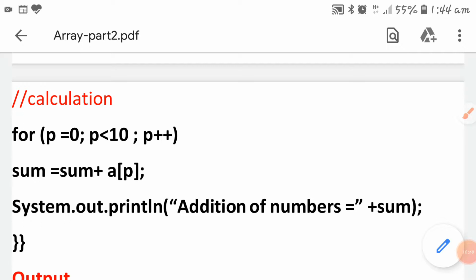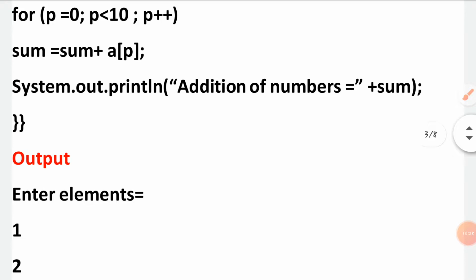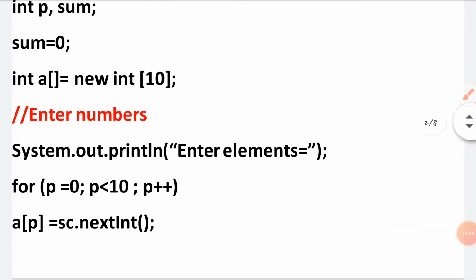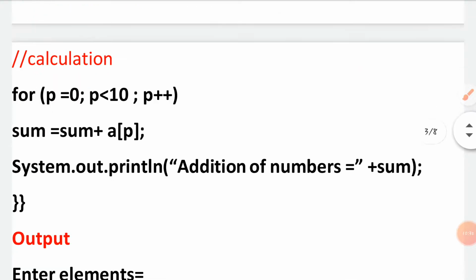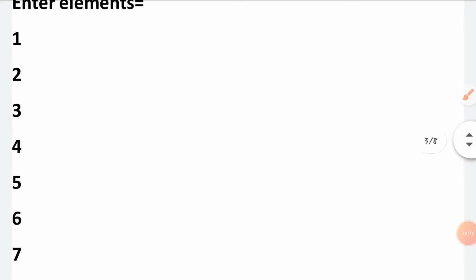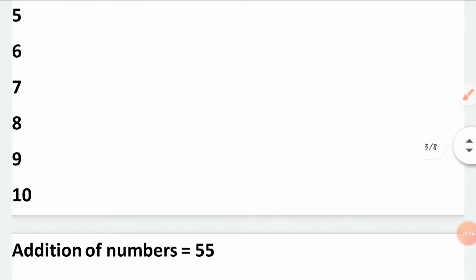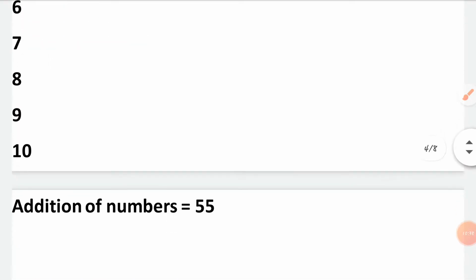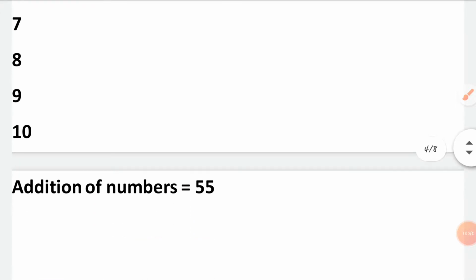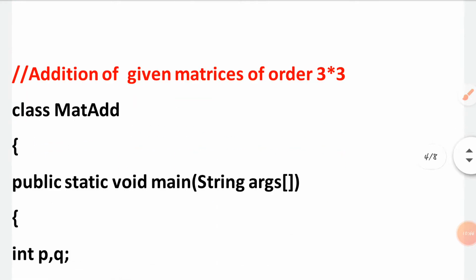So sum is equal to sum plus a[p], System.out.println "Addition of numbers", sum. Okay, now how will the output come? "Enter elements", because our first statement is to enter the elements, then you will add 10 elements: 1 2 3 4 5 6 7 8 9 10. These are the values I have given. Okay, so the addition of numbers is 55.